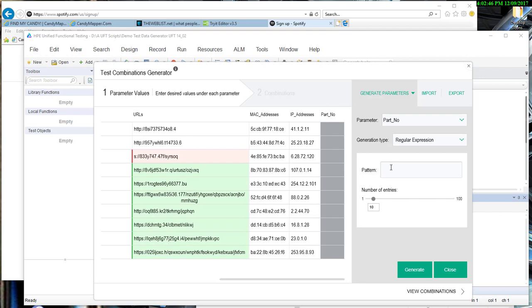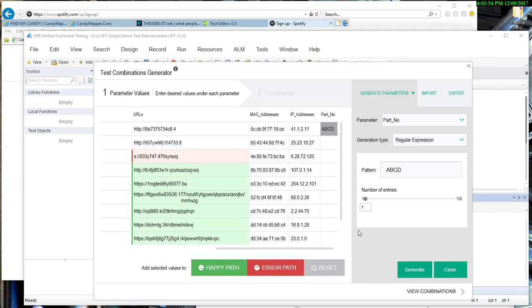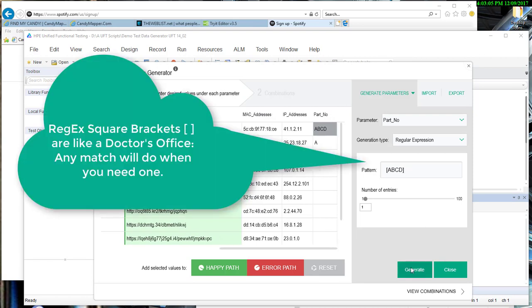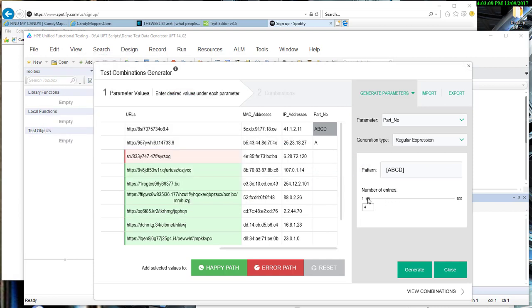Let's see. I need to have a part number that starts with A, B, C, or D. I generate that. I only got one out of there. That's because my regular expression only generates one character out of that. What I want to do is have a combination of these four characters. Generate. I was defaulted to one. I'm going to go over to 100. We're going to create 100 of those. Only creates four: A, B, C, and D.